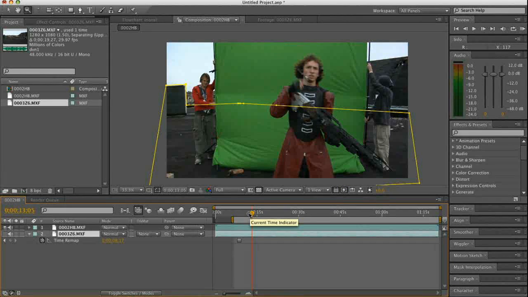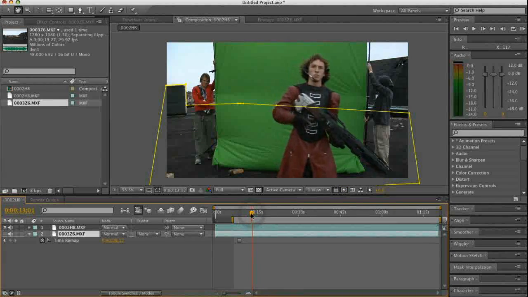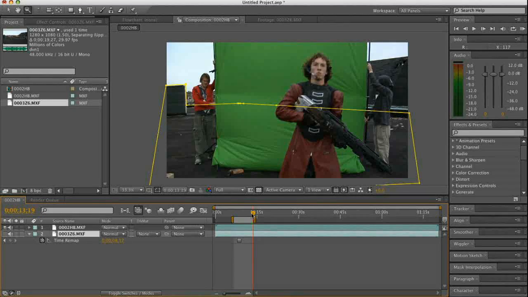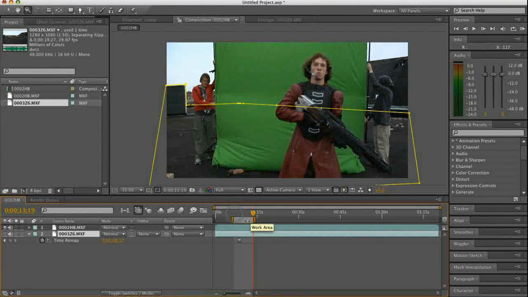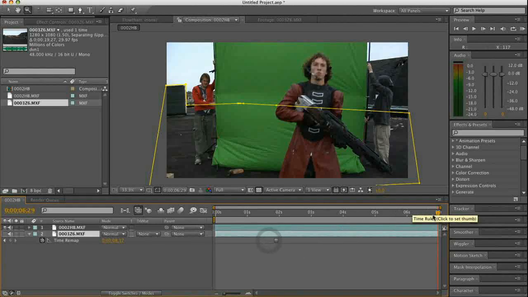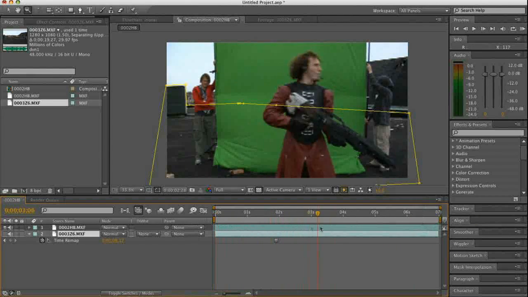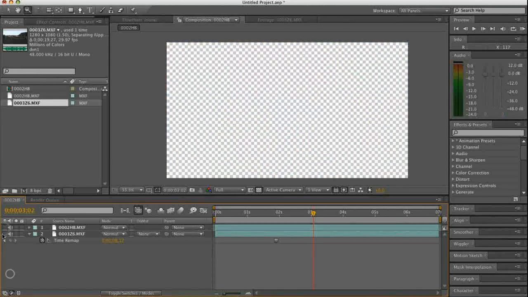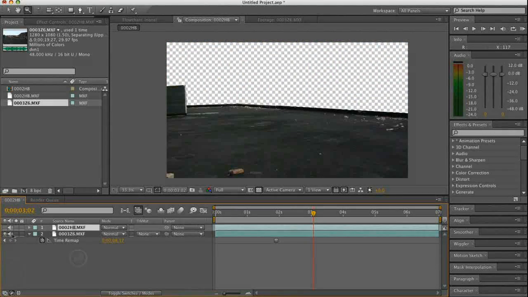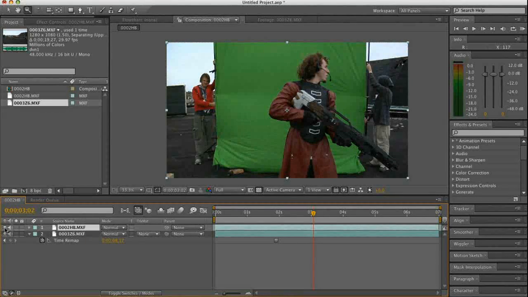Before he starts dodging around. You just hit B and N to set your in and out points on your work area bar. And we'll just right click on that and hit trim comp to work area. And now we've got nice in and out points of just what we want. Okay, so we've cut out our rooftop and we have our footage selected for our take.